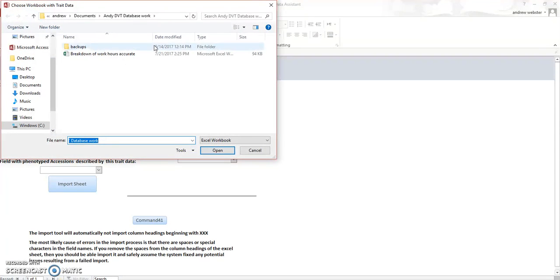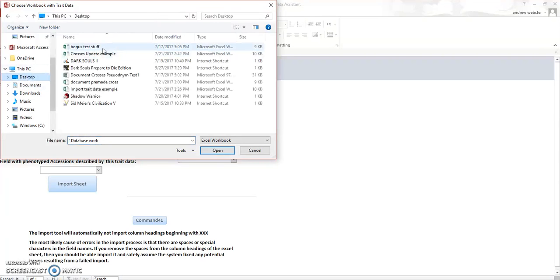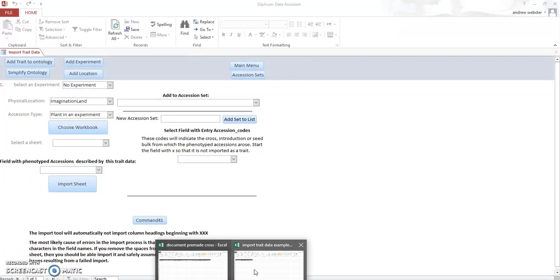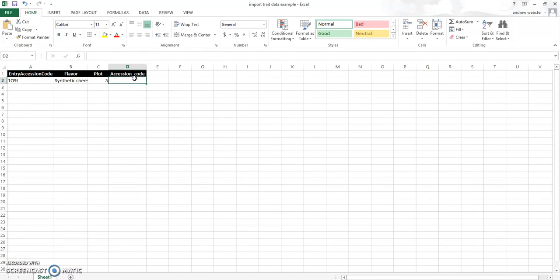Now we choose the workbook that we're importing, and I've set one up that we'll take a look at now so that you can see approximately what the sheet should look like. Okay, so the most important column is accession code, spelled exactly like this with the underscore, and then every other column is trait data or else the entry accession code.